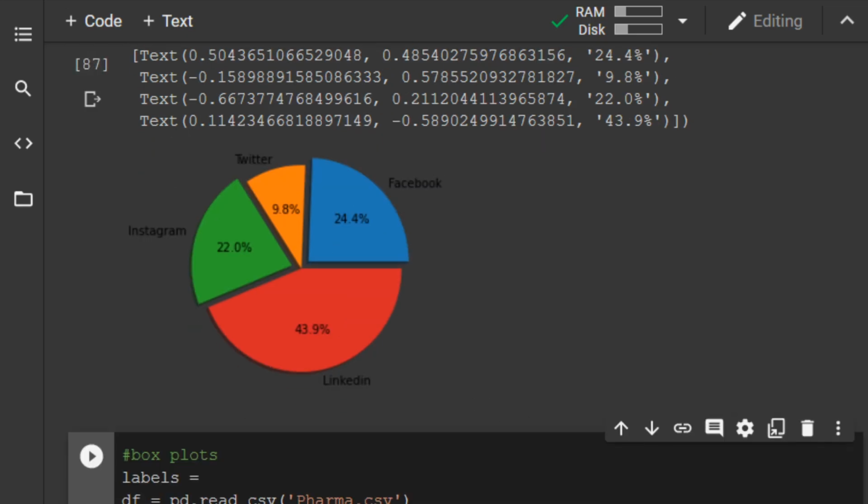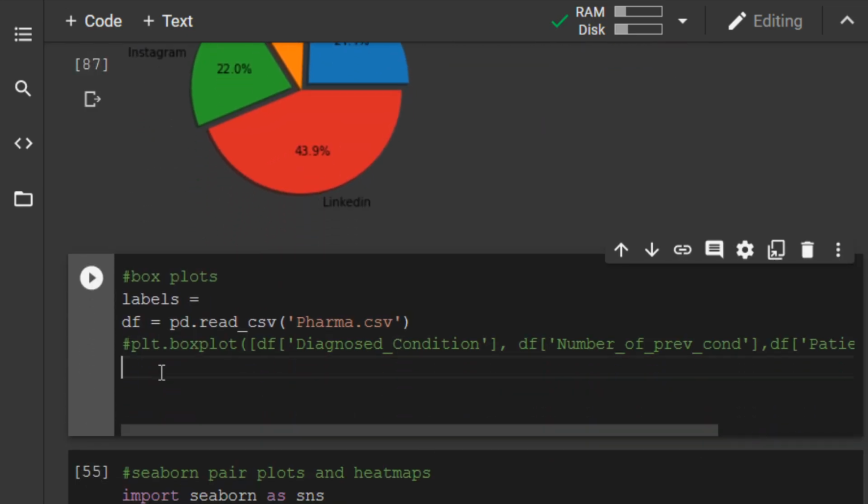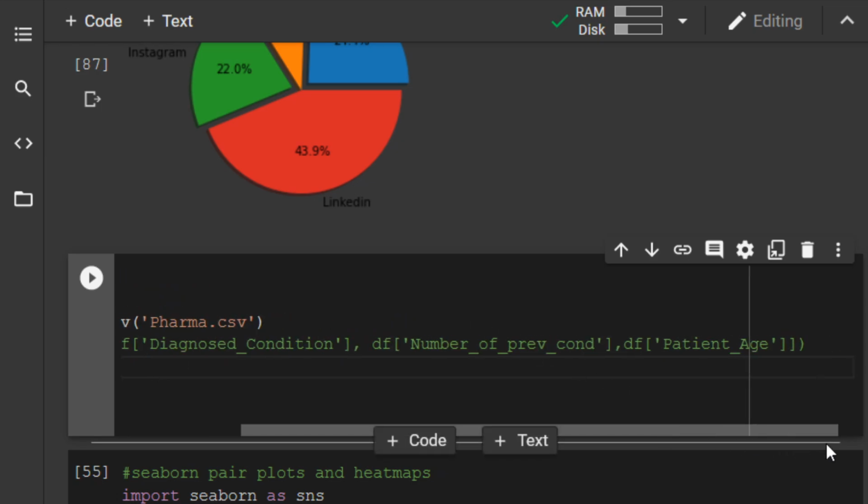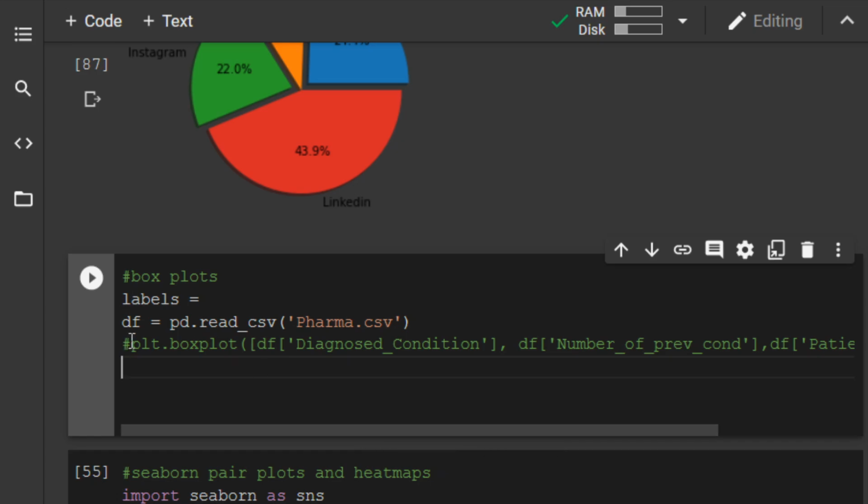So, moving on to box plots. I don't know if you've seen box plots before, but box plots are majorly used to represent numerical data and to see if you have outliers in your data. Box plots are like the shortcut for you to see if you have outliers in your data. Here I've uploaded a CSV file that consists of pharmaceutical data.